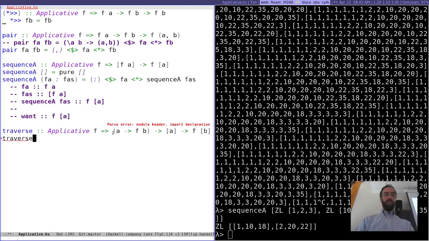If you squint at this, it kind of looks like fmap, right? If you ignore the f, or it looks like map. If you ignore this f here, it just looks like A to B to list of A to list of B.